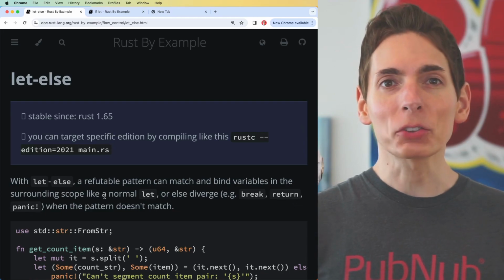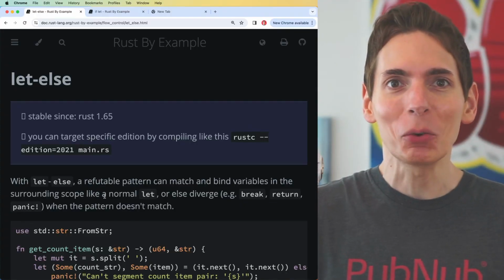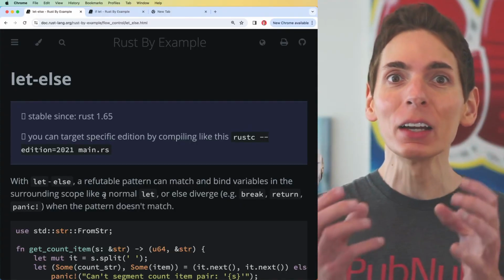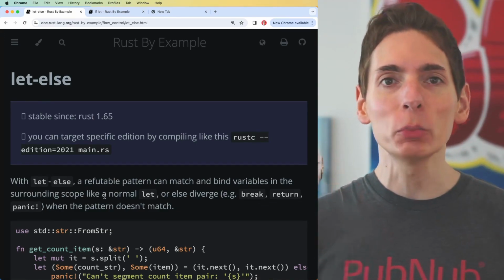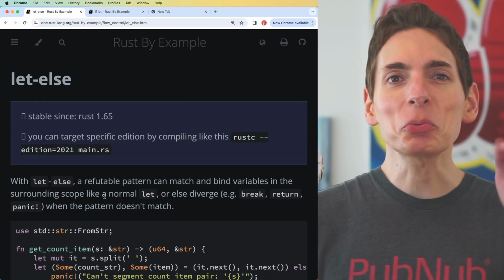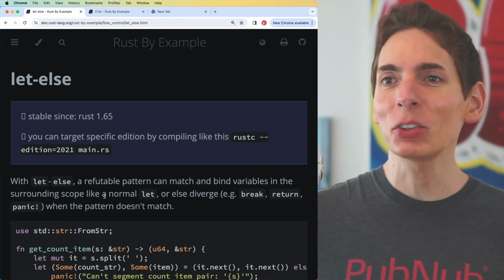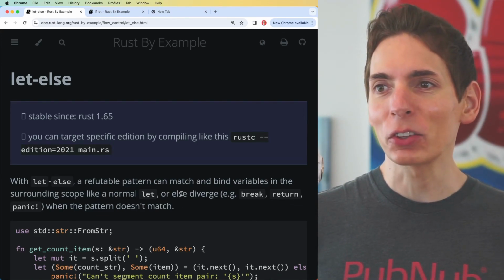Let else in Rust is almost as good as I want it to be. It does get me one step closer to that brevity that I'm looking for and the ability to capture data from destructuring in options, structures, enumerations, and results. Here's where it's broken. The part that I don't like is the divergence.